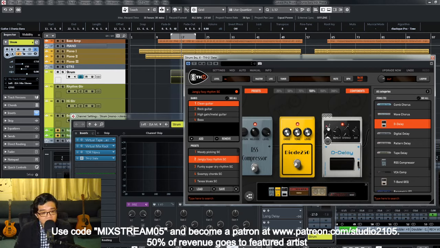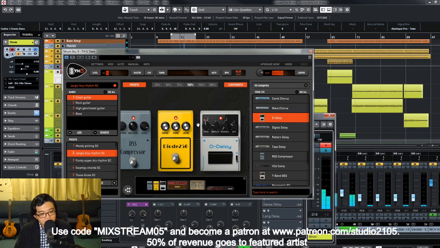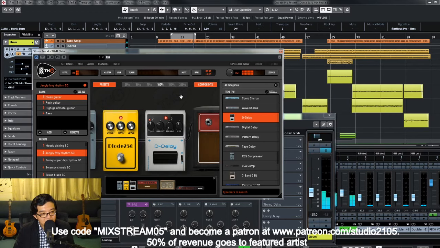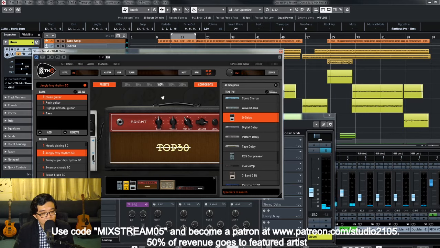So this is currently set to, once you click on this, it will sync. So same thing, let's sync it to eight notes. There we go. Maybe a bit less tone. Eight notes. Maybe less top cut.